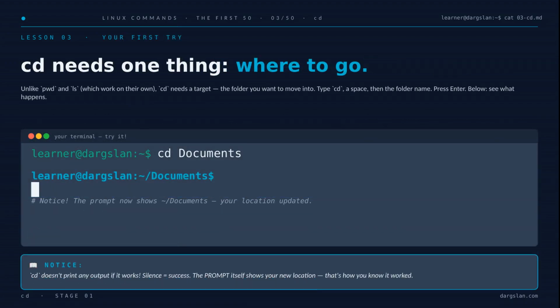Now, unlike pwd and ls, which happily work all by themselves, CD needs you to tell it where to go. The pattern is simple: type CD, a space, and the name of the folder you want to step into. Watch what happens here. Sarah types CD documents, hits enter, and notice the prompt itself changes. It now shows Mac-E-C documents. That's your confirmation. And here's a little surprise. CD doesn't print anything when it works. Silence means success. The prompt is doing the talking.